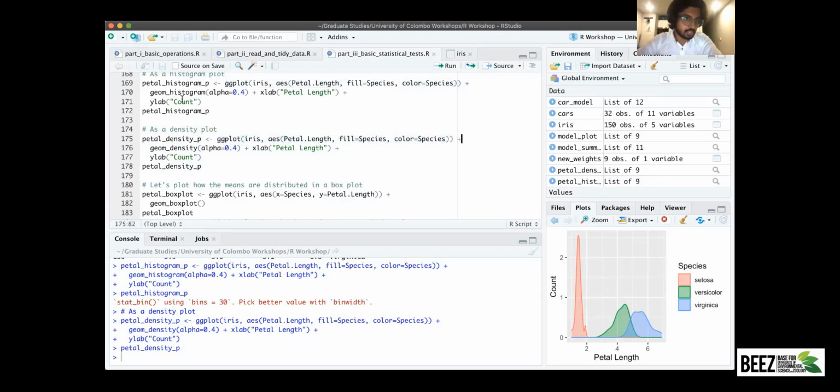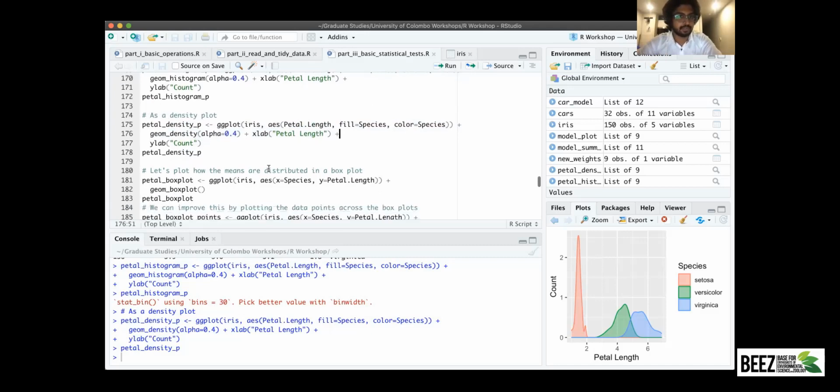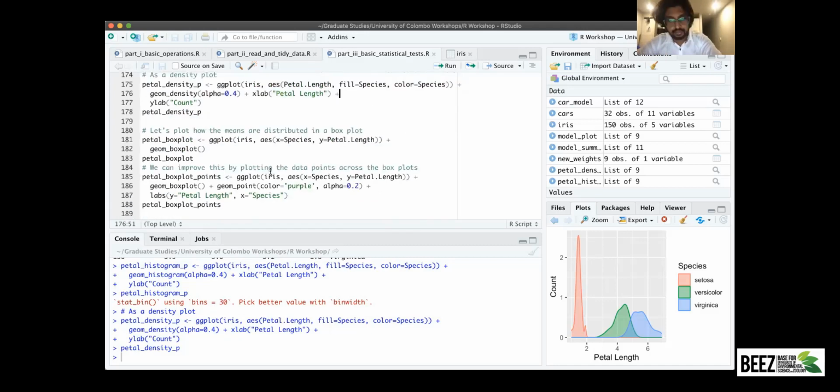But here, instead of putting geom histogram, we put geom density. That's the only difference between plotting a grouped histogram and a grouped density plot. That's that. And then we can do something else. We can create something called a box plot. A box plot is really nice when we are making comparisons between group means.